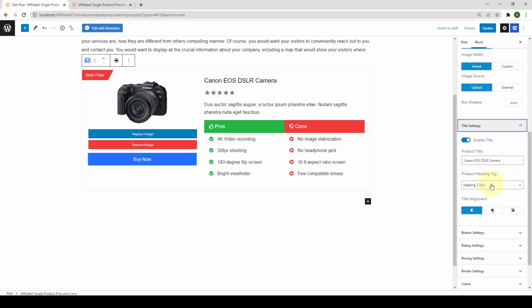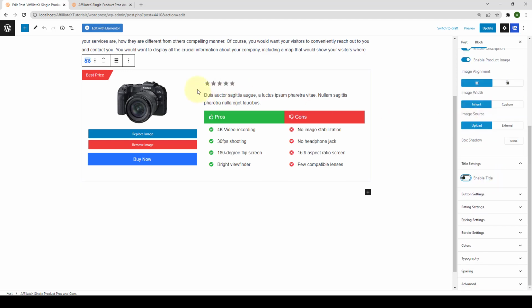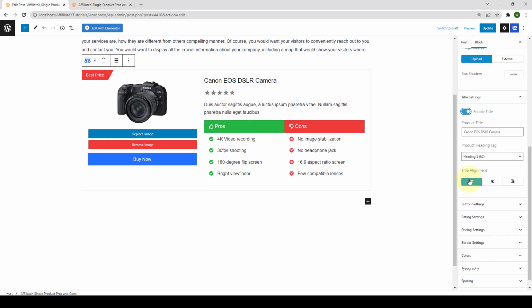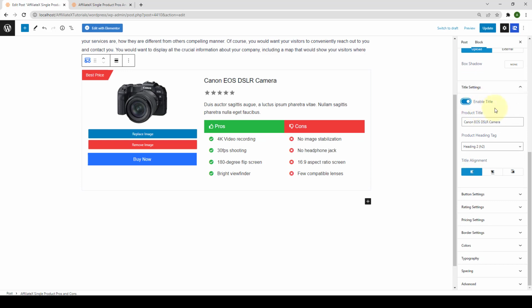Next is the title settings. You can disable or you can enable the title. With the help of enable title option, then you can also add in the product title from here. Next, you can also select the product heading tag from the list of available options. You can select the title alignment from center, right or left.